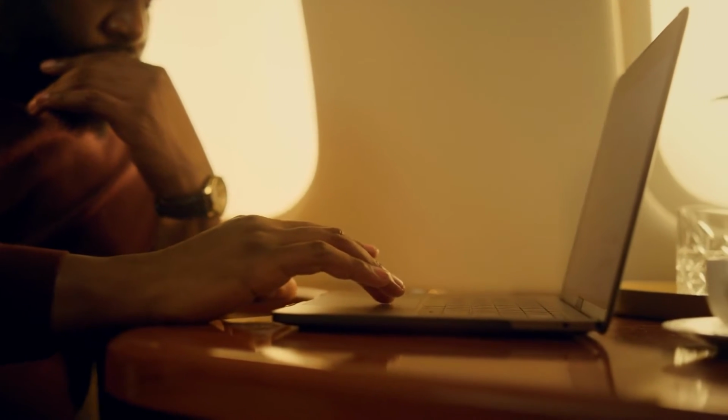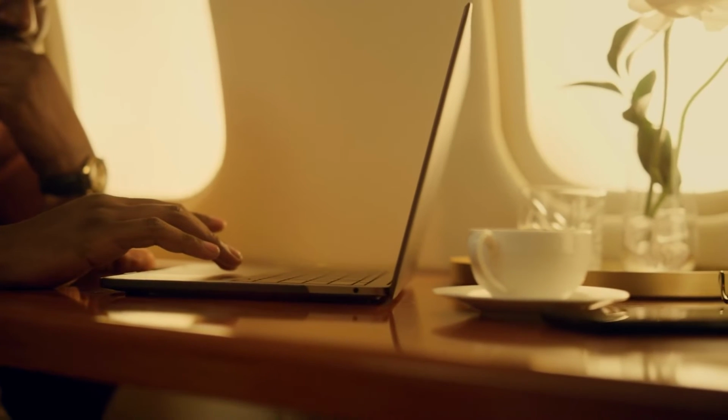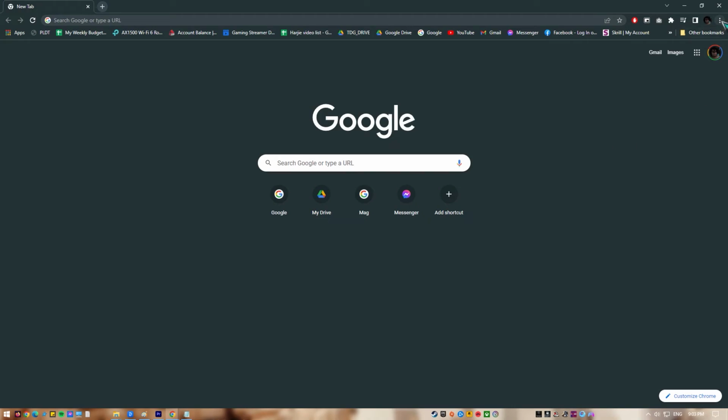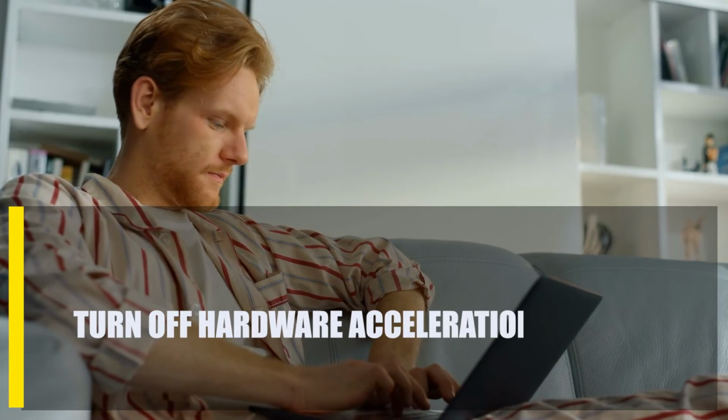Next, try using Incognito mode. When you use Incognito mode, all extensions that are running in the background are turned off. One of these may be the cause of the problem. If you can use the website or online service normally when using Incognito mode, the problem is probably with an extension.